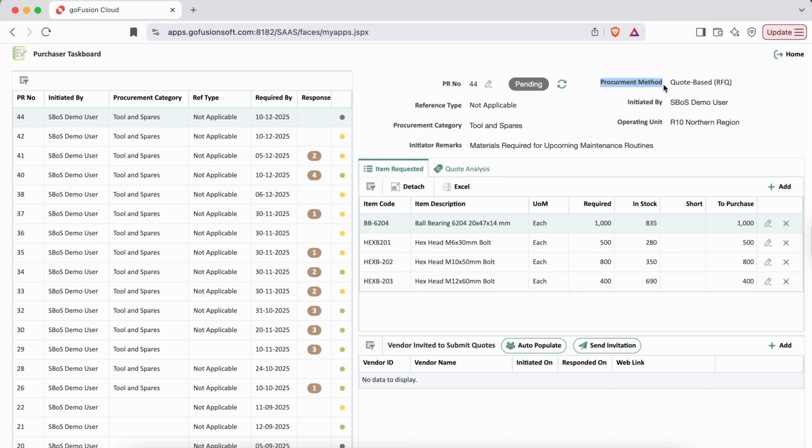The procurement method defined for this requisition is RFQ-based, meaning quotations must be invited from vendors before proceeding further. This requisition falls under the Tools and Spares procurement rule. Under this rule, a list of approved vendors has already been defined.